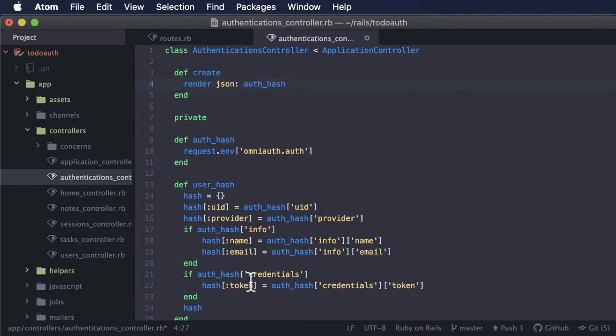I'm not actually going to use this token, but if I wanted to go on and act on behalf of this user for GitHub, say create repositories or something, this token, if I asked for permission, could give me permission to interact with GitHub on behalf of this user.